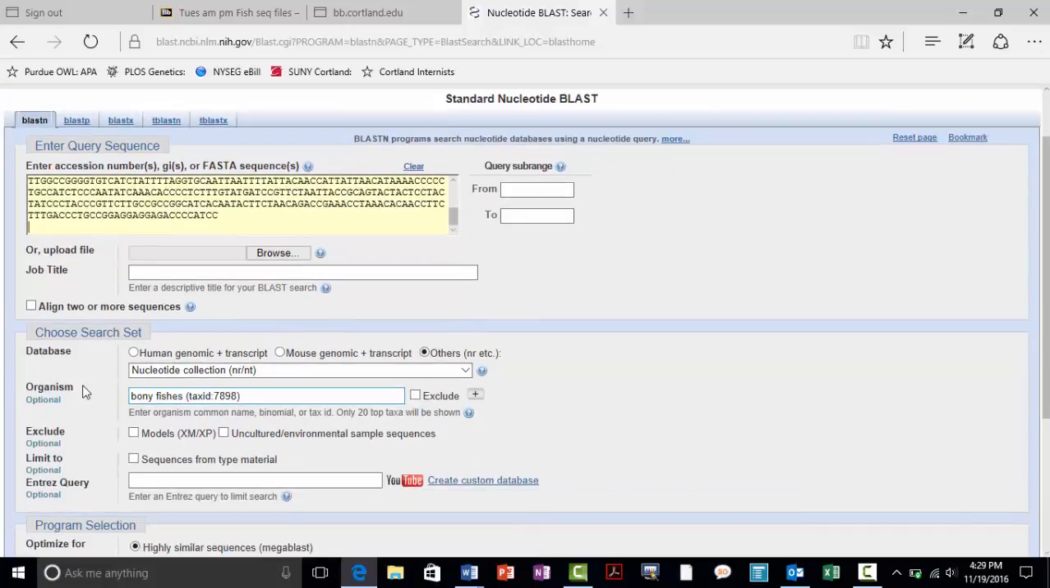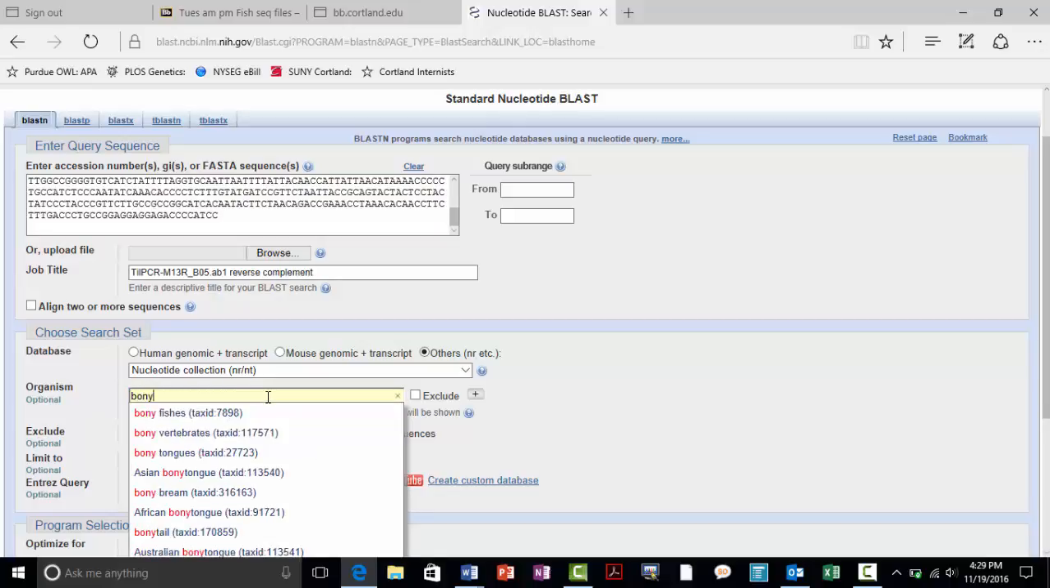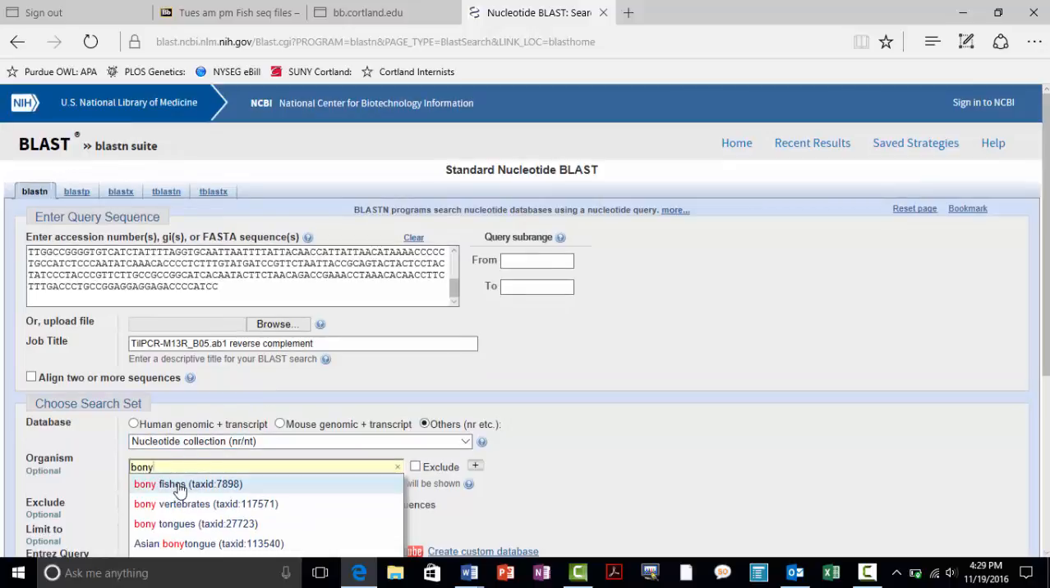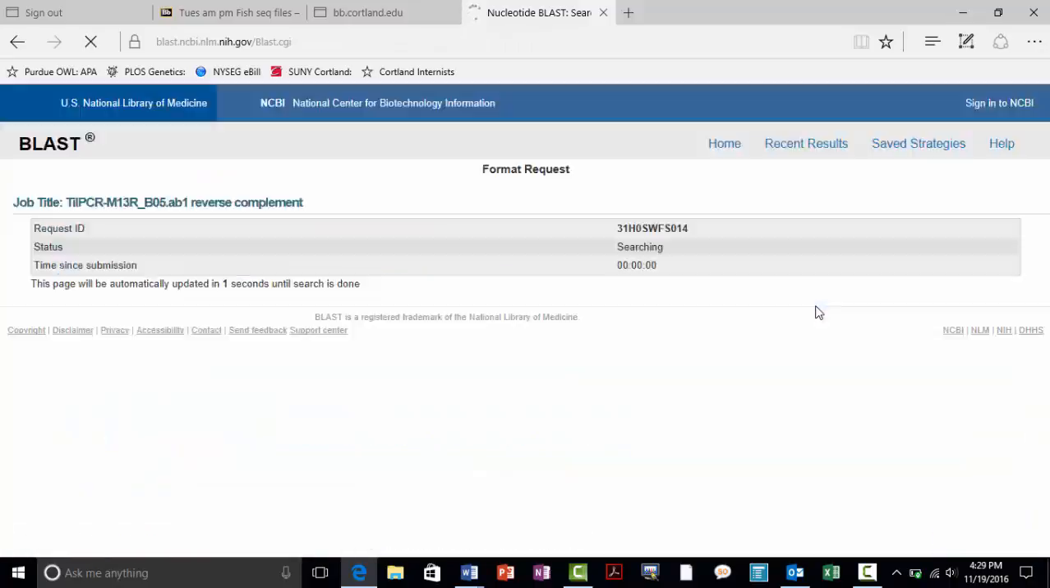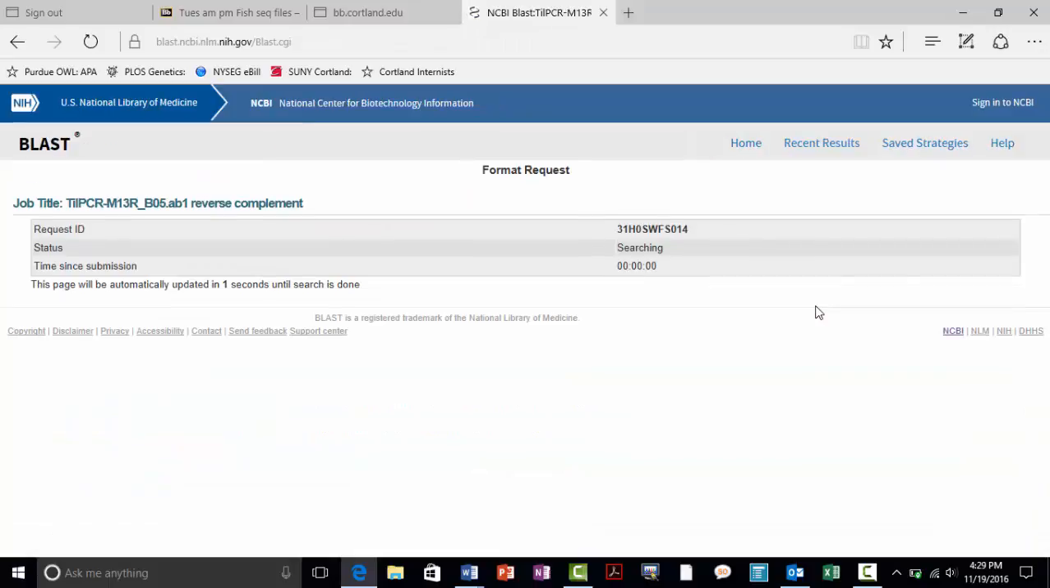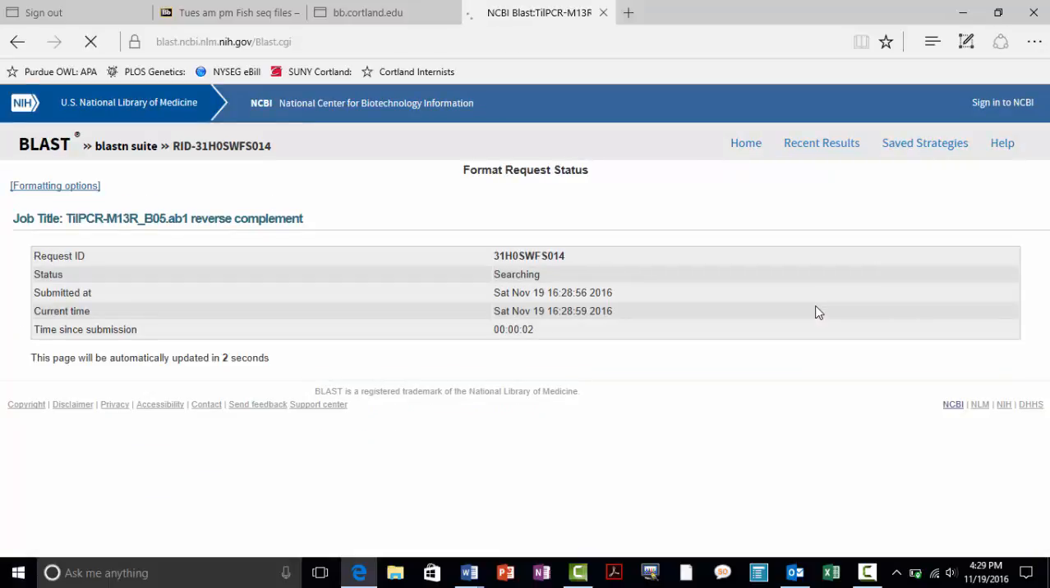We'll come down here, and under organism, this will probably be blank. If you start typing bony fishes, it'll come up. So you choose that and you hit BLAST. And this is going to take a few seconds. So I'll see you when mine gets done, and we'll proceed from there.